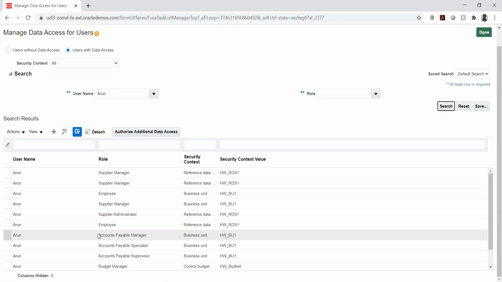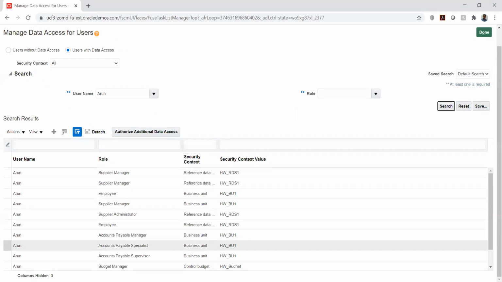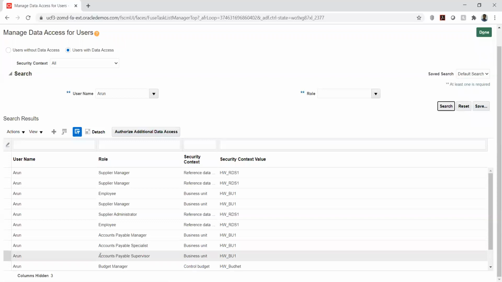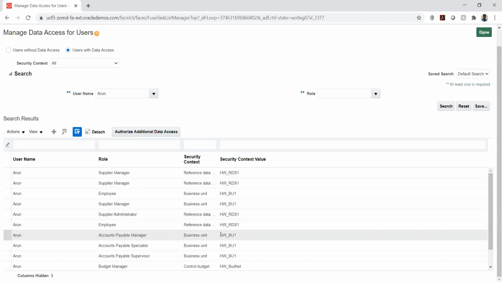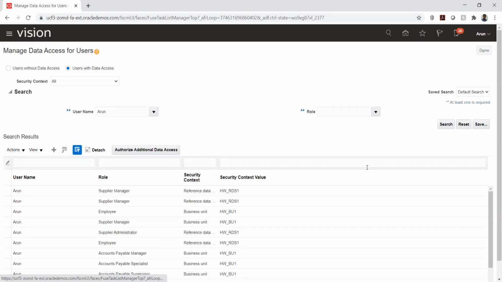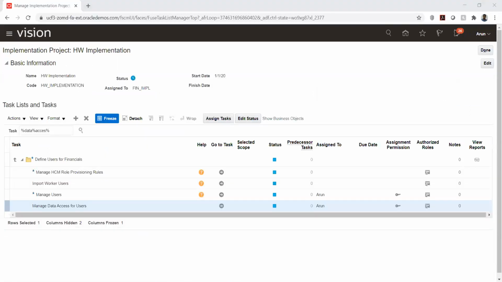These are again given by Oracle: accounts payable manager, accounts payable specialist, and accounts payable supervisor. So we have assigned them. If you see here, we have assigned against our reference data set or the business unit. Basically, the reference data set is assigned to a business unit, so this is kind of vice versa. We have attached it, and the next step is to open the period.